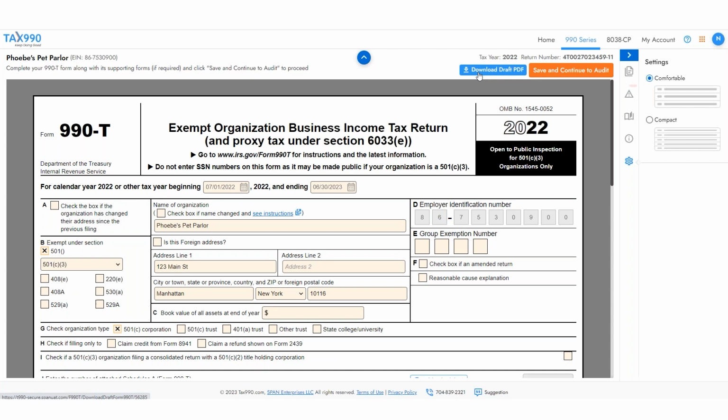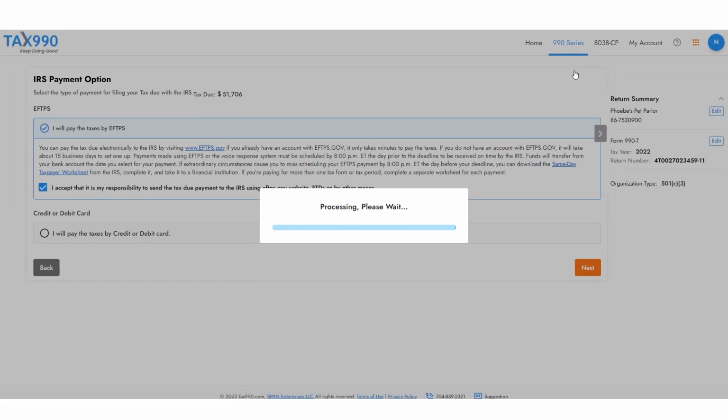Tax990 does provide the PDF of the form that you can review along the way. And this is just going to download to your computer as a PDF document, and it's going to look just like the IRS form. So if you're not sure how it looks or what's reported, or you want to just cross-reference or check something, or even print it and share it with someone else prior to transmitting, you can do that. Once we've completed the whole return, we'll go ahead and save and continue to audit.